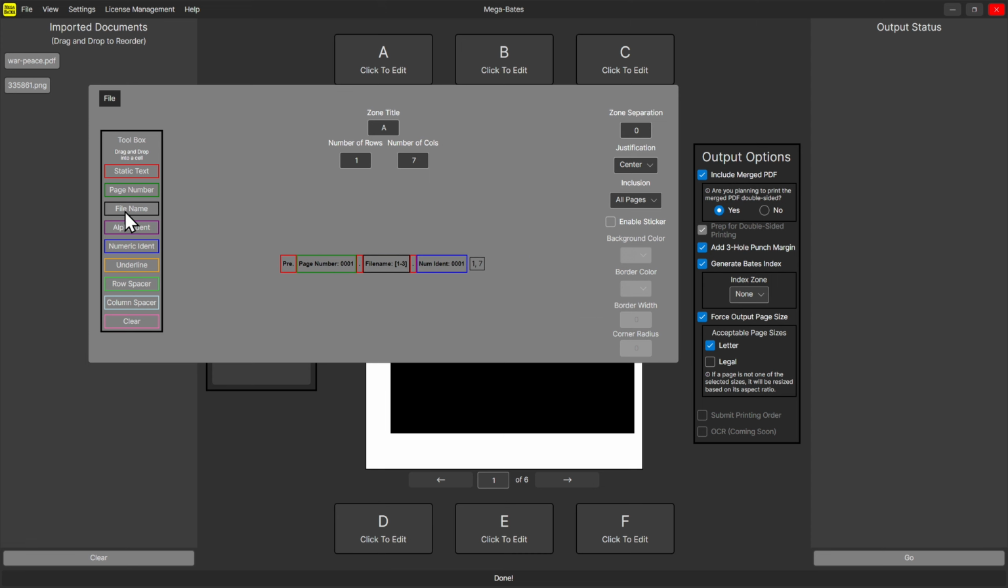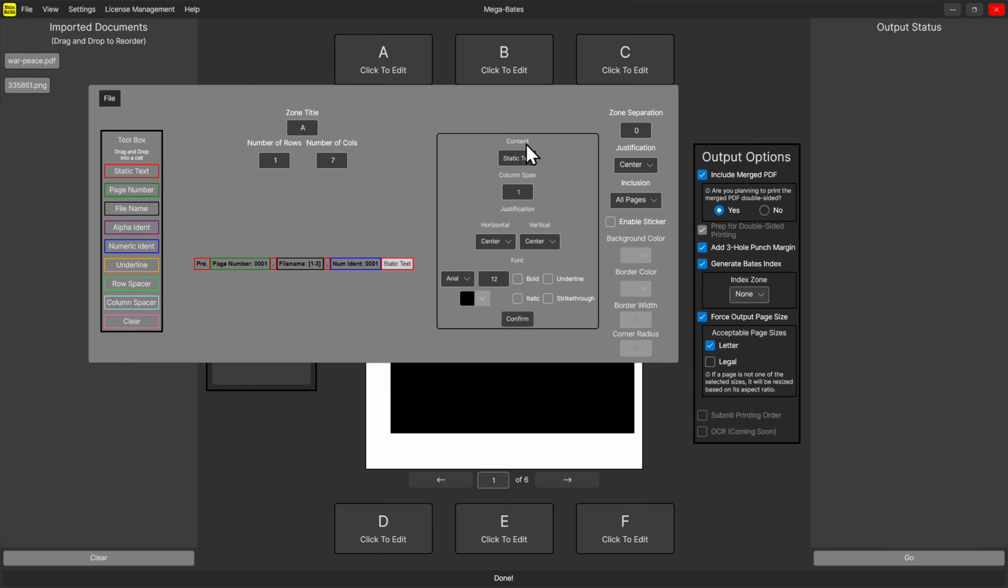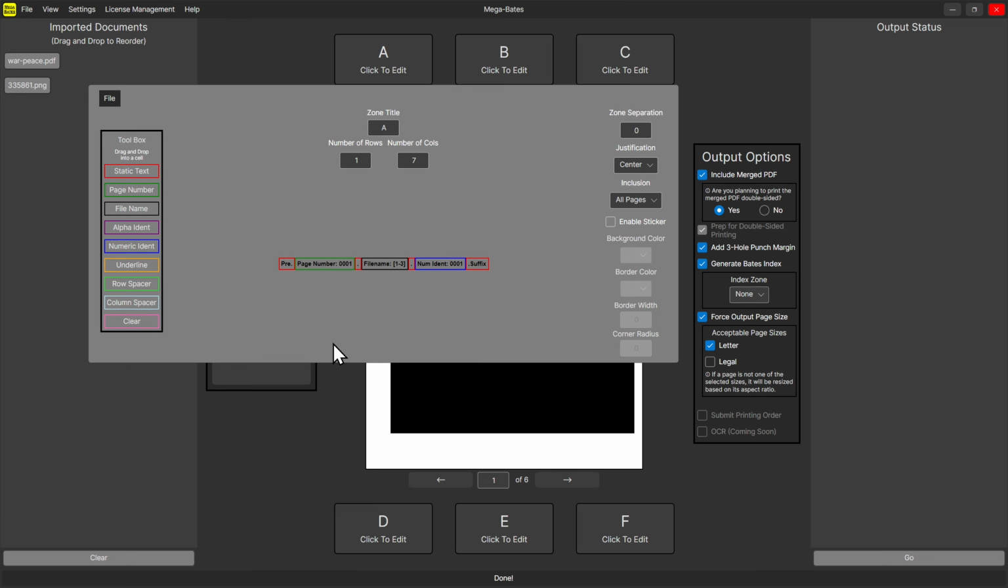All right, so we'll bold that, and then finally just a suffix I'll put here. So dot suffix. All right, I'll spell it out. I won't be lazy. Okay, and we'll bold that. All right, so this is our Bates label.